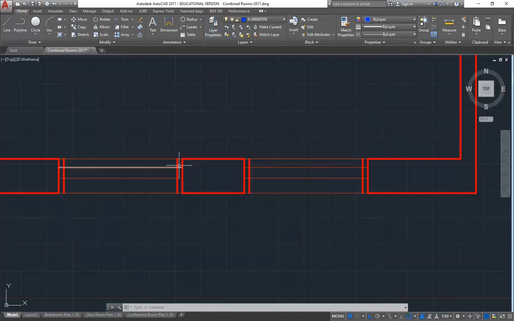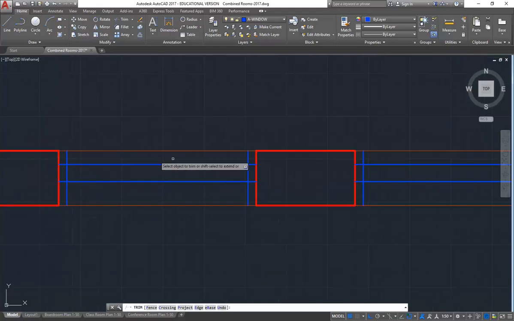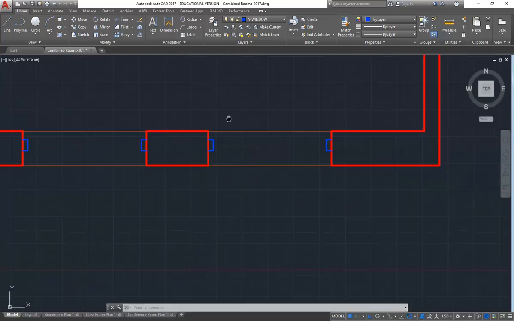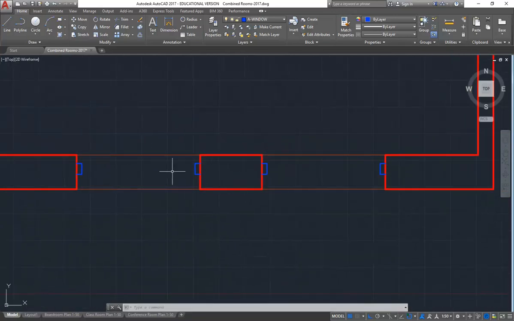So I'm going to put all of those lines onto the window layer, a window. And then again trim. I'm going to cut all of these extra lines away. And again, you probably will do this a bit differently, but you just want to end up with window jambs either side, similar to the way you've drawn your doors maybe.